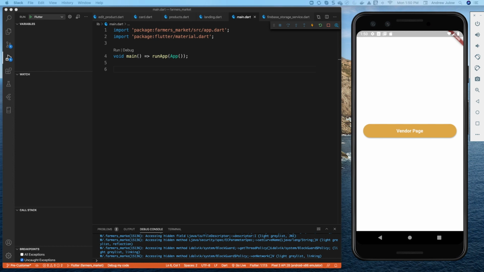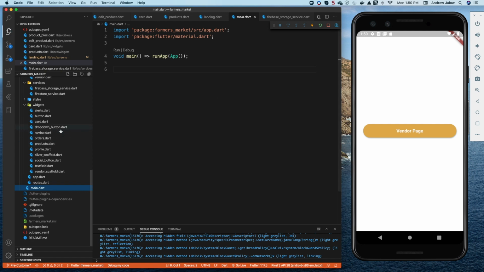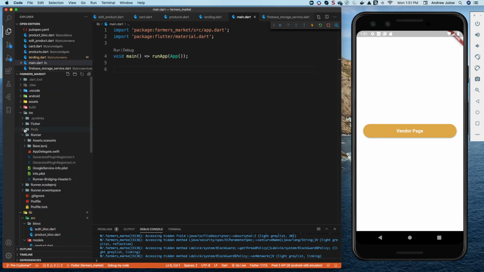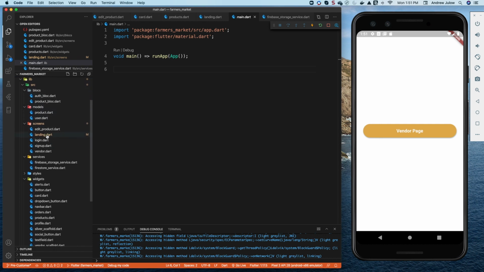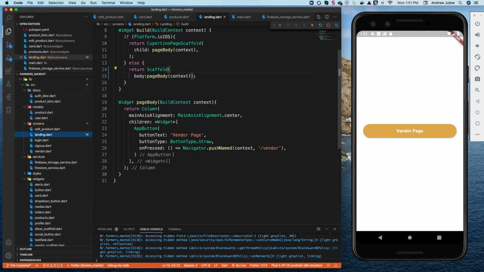It will be fine. So let's start in our landing page, which is in our, let me shrink some of these up here, I don't need iOS. That's in our screens folder, and it's landing.dart. So this contains the code for what we see here on the screen. And we have an app button here, and it goes to /vendor root. So I'm just going to take this out. We don't need this.